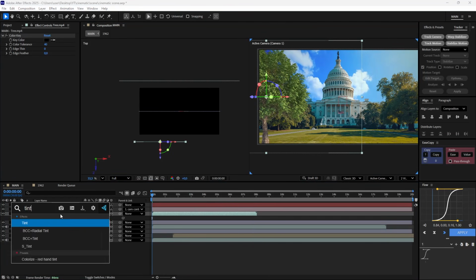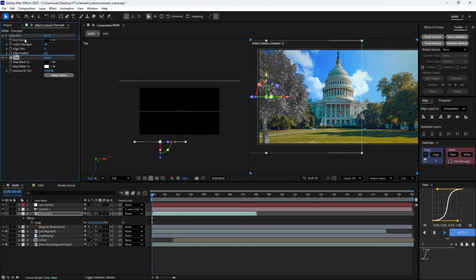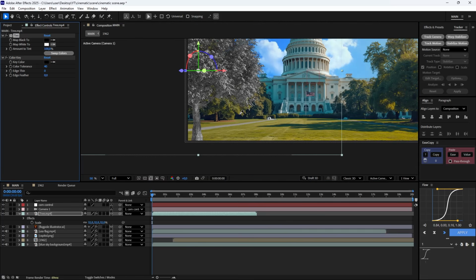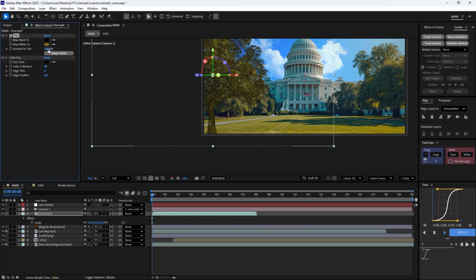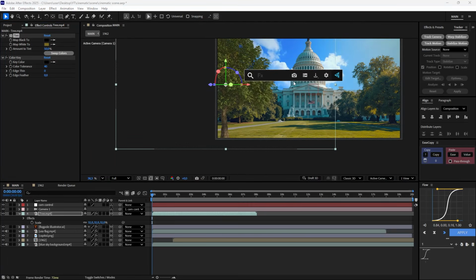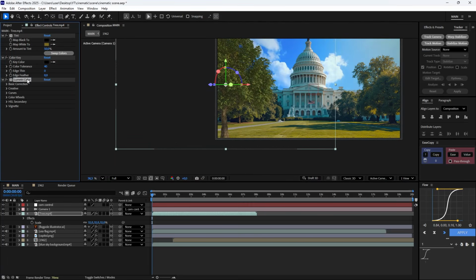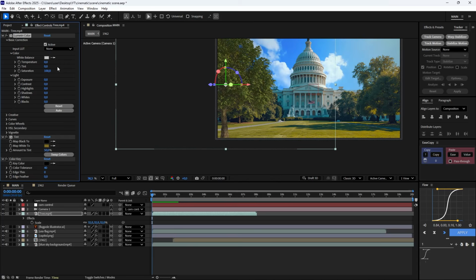Apply a Tint effect and place it above the Color Key. Using a pipette near map white, select this green area. Decrease the amount to tint to 50%. Apply a Limiter color and place it above the Tint. Set temperature to 25, saturation to 86, highlights to 10, whites to 5.